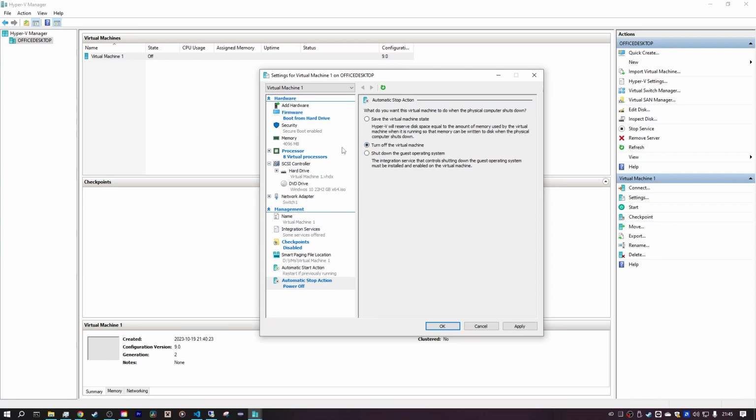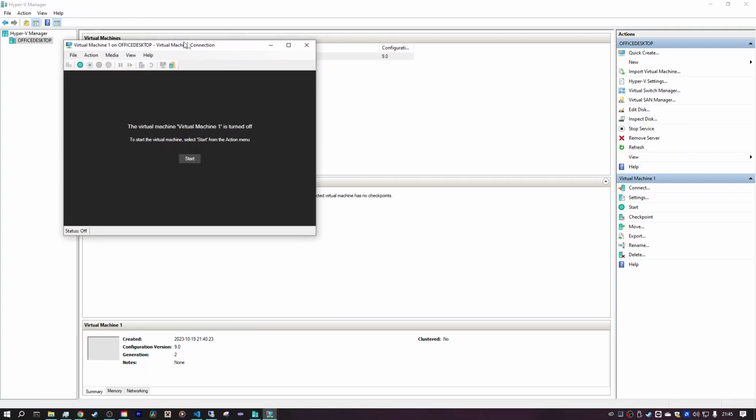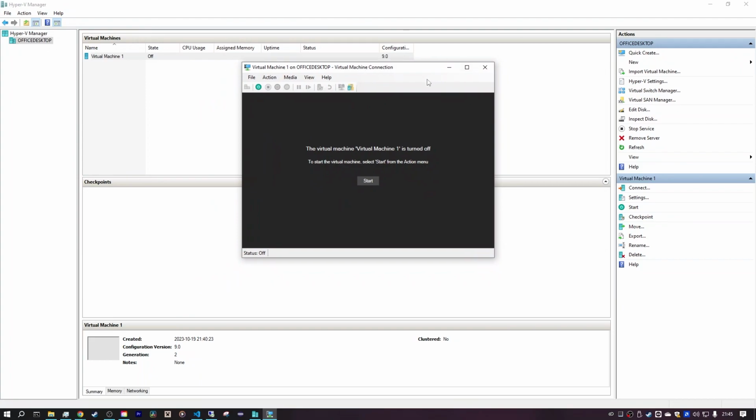And don't select turn off, because that's like pulling the power cable out of a computer, and you don't want to do that. So we'll leave it on save, click apply and click OK. Now we are able to right click on it and click connect. Now this window will appear. This is the application type thing.